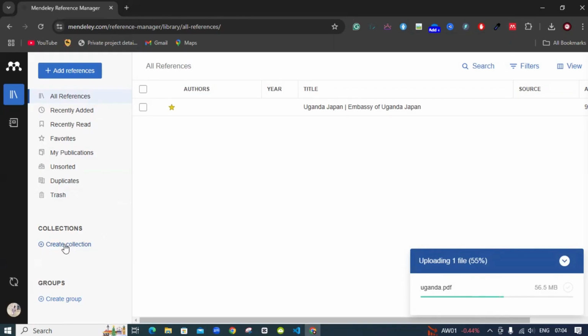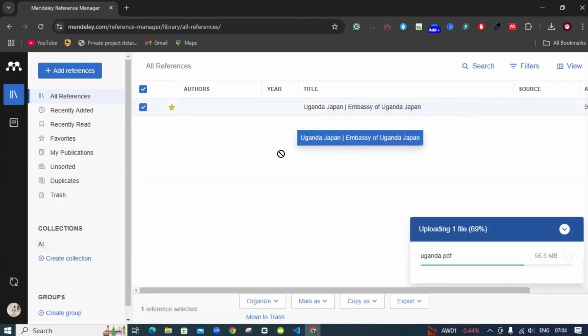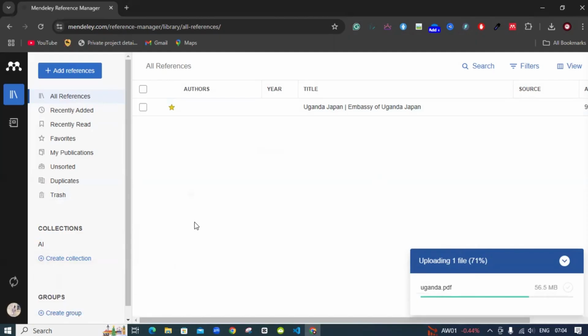So if you want to create a collection, you can click here. Now let me say I'm doing some research about AI. I'll name my collection AI, like the name of the folder, and then I will create it. If you want to add anything to this collection or folder, you just click and drag it to your folder or collection, and it will be added.